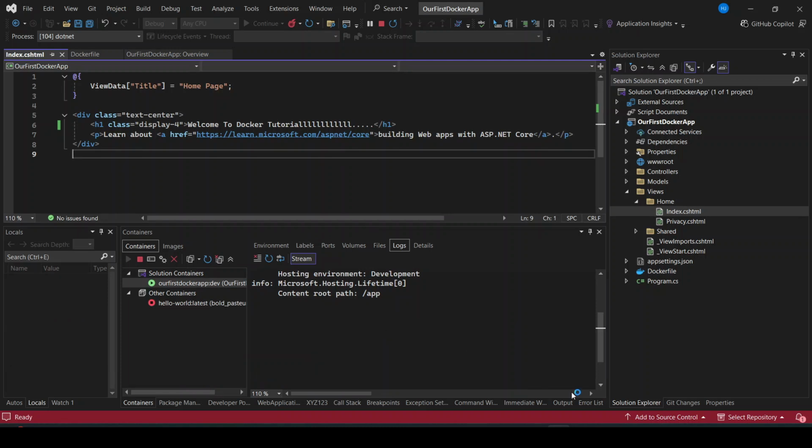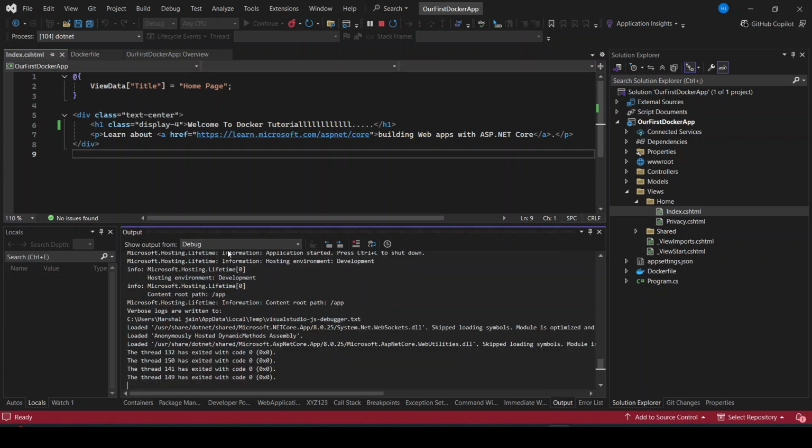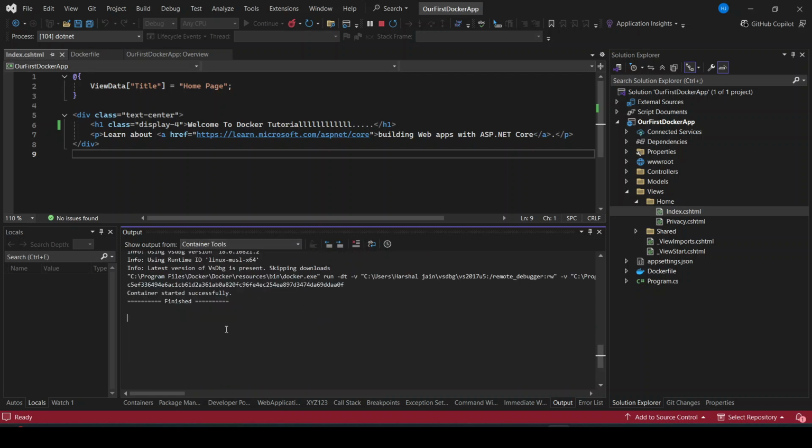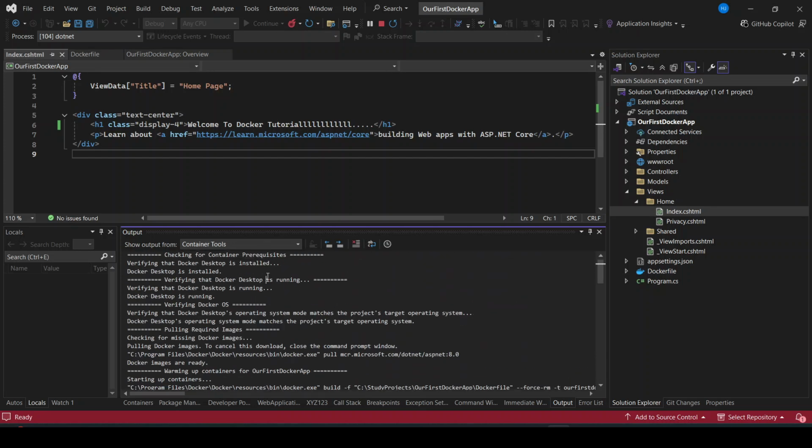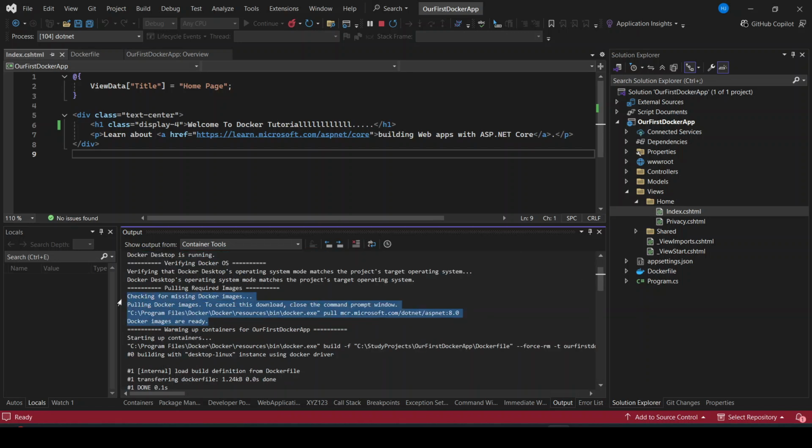Now guys, under output, and from this drop down, if I select container tools, it shows me the logs, that is what commands got executed. So let's go up. And guys, observe this. First thing, it verifies whether Docker Desktop is installed or not. And yes, in our second video, we have already installed Docker Desktop, right? Then it's pulling the required images.